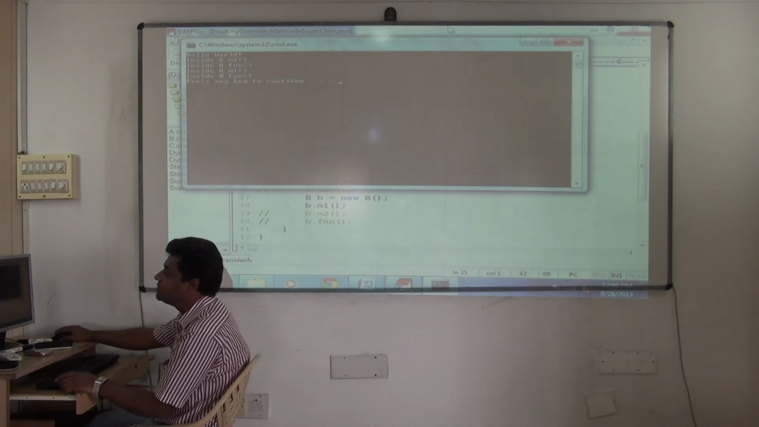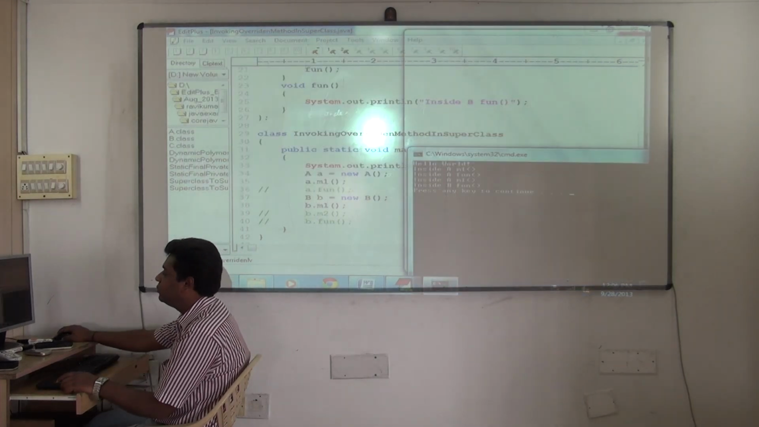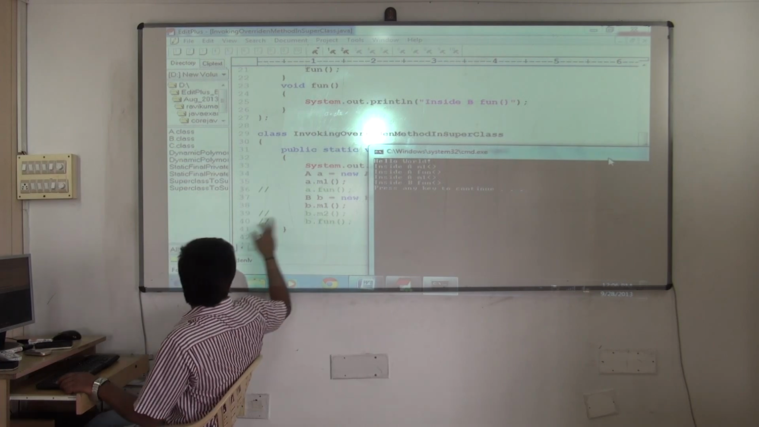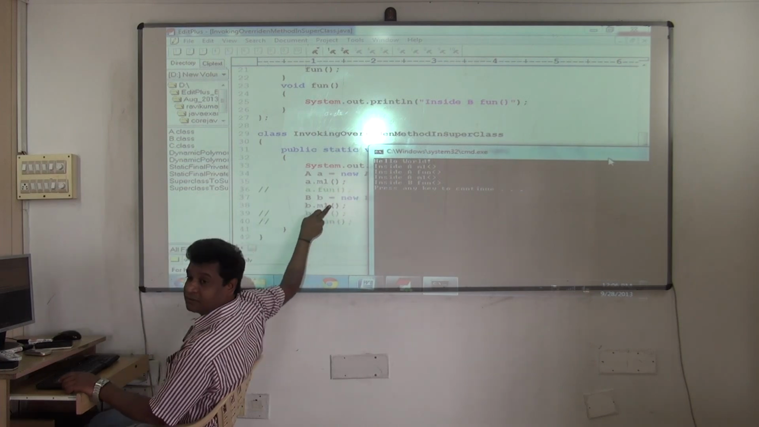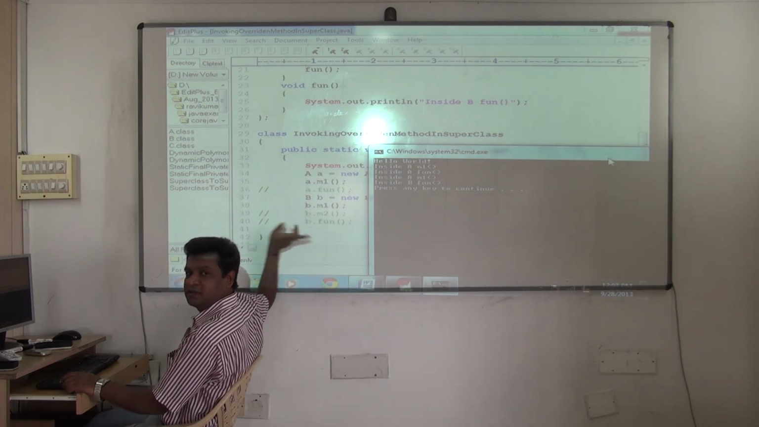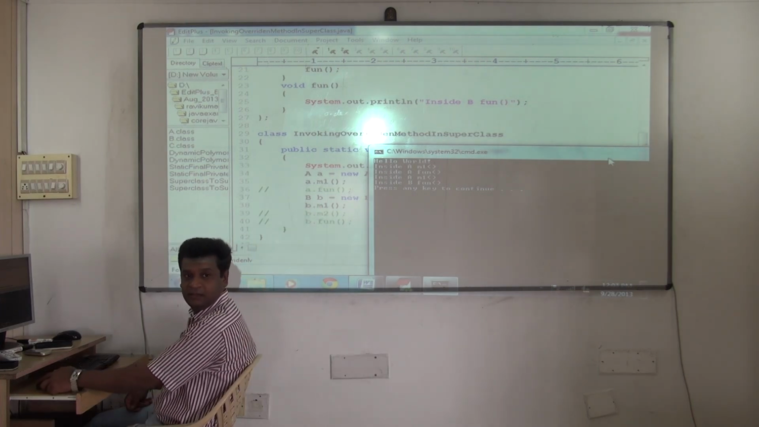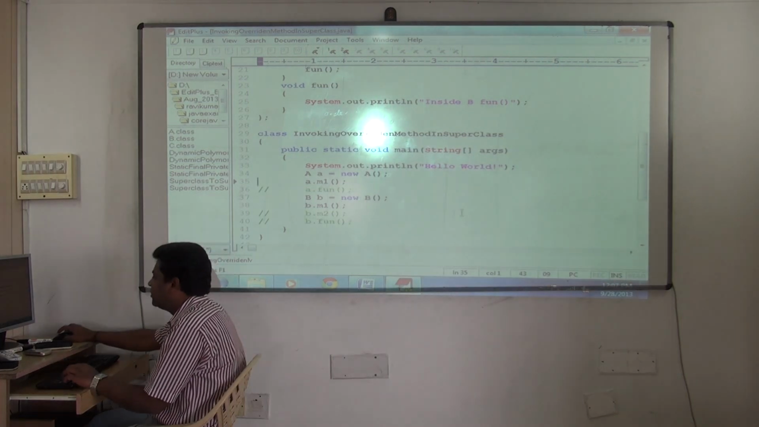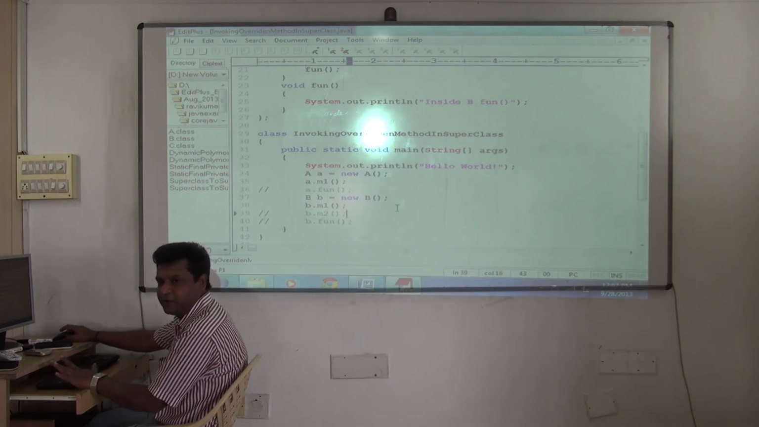See, there are two outputs. One inside A: M1, A fun. Why two outputs? One, we are working with A object; the other one is working with B object. See the difference. Same M1 is calling in B from subclass. Clear? Fine. Then this is understood now. Are you clear with this? This is the point I wanted to tell you.